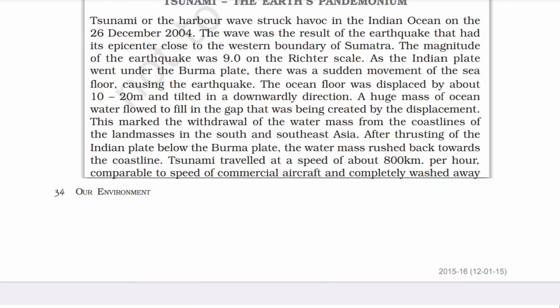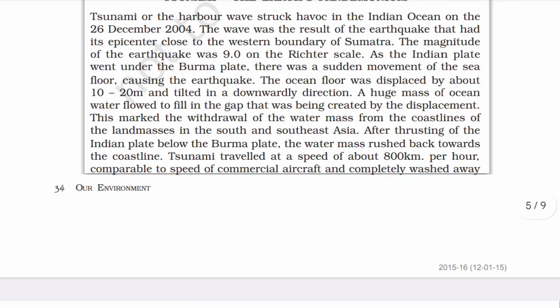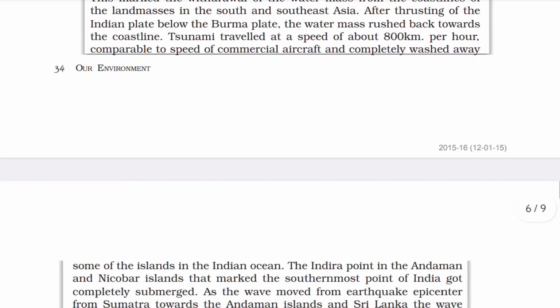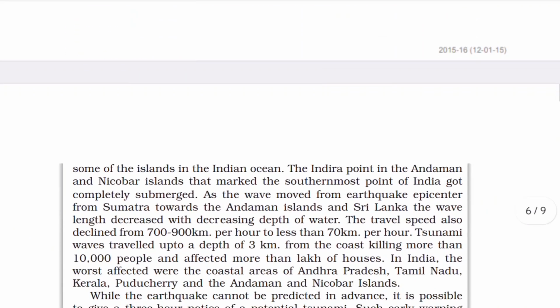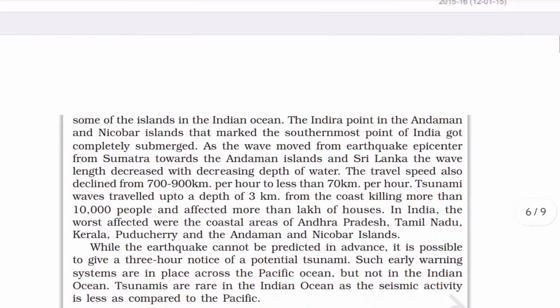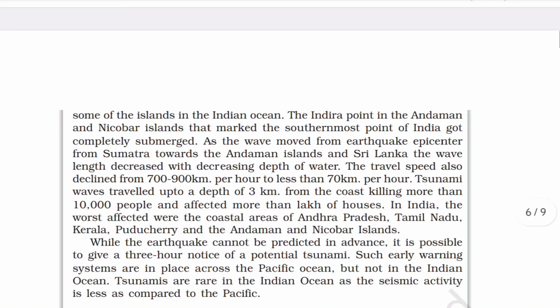After thrusting of the Indian plate below the Burma plate, the water mass rushed back towards the coastline. Tsunami travel at the speed of 800 km per hour, comparable to the speed of commercial aircraft, and completely washed away some of the islands in the Indian Ocean. The Indira Point in the Andaman and Nicobar Islands, which marked the southernmost point of India, got completely submerged as the wave moved from the earthquake epicenter in Sumatra towards the Andaman Islands and Sri Lanka.